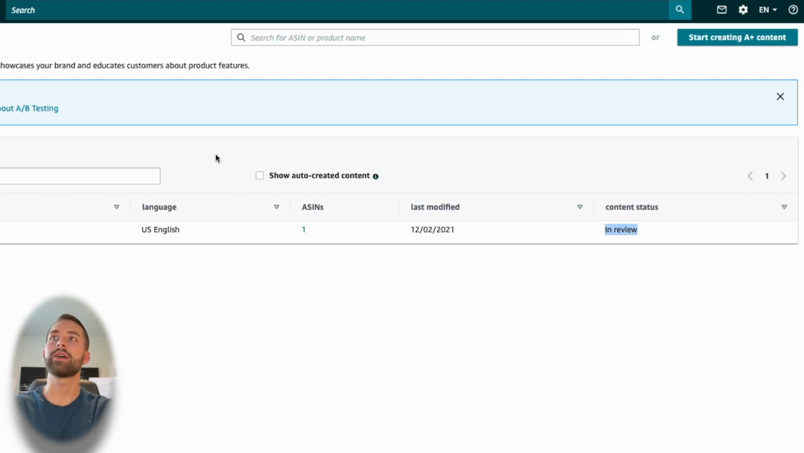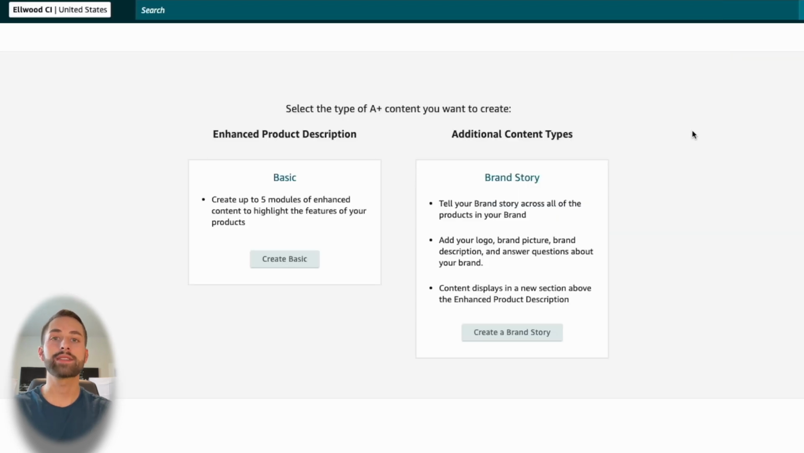What you'll want to do is go to the upper right-hand corner here where it says Start Creating A+ Content. You probably won't have anything here if this is your first time, so you just go ahead and click this in the upper right-hand corner. You'll be asked two different questions. Do you want to create a basic A+ content, which allows you to create up to 5 modules, which are 5 sections of enhanced content? And this is really great for just one product or maybe 2 products that you're creating.